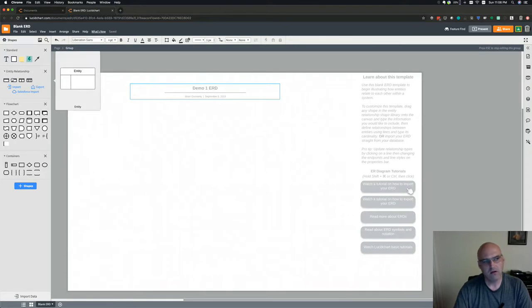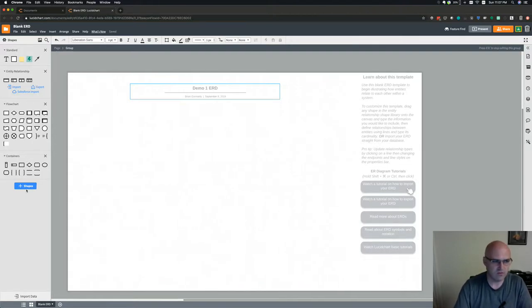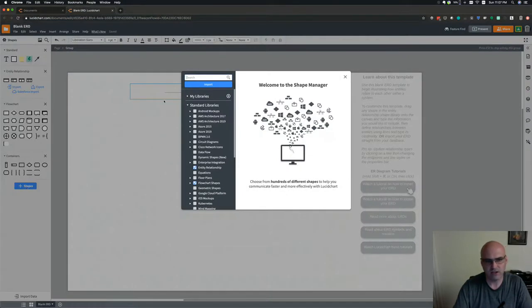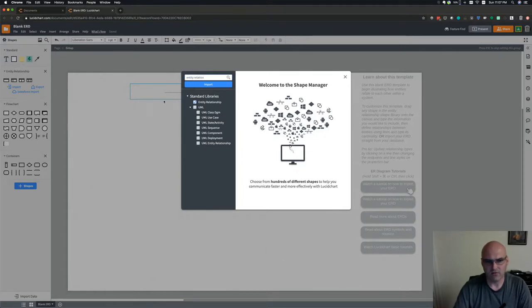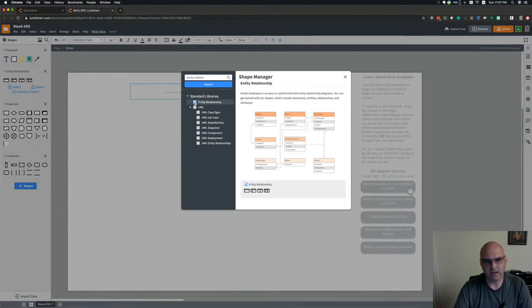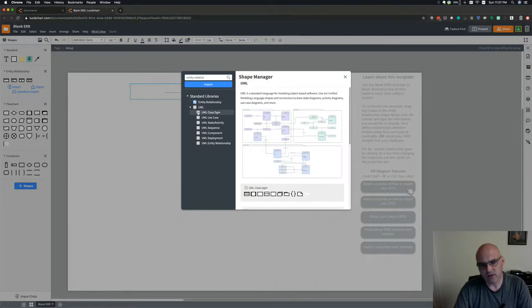Most of what you need entity-wise should already be here. If you don't, for some reason, see this entity relationship piece, hopefully you did if you picked the blank ERD form. But if not, you can search for more shapes down here. You simply click shapes and then do your search terms. You can see here it's already checked off, but if I didn't have that checked off, I could check off entity relationship. There's other stuff in here too, like if you want to check off UML class diagram, UML entity relationship. These are more things that you can use.